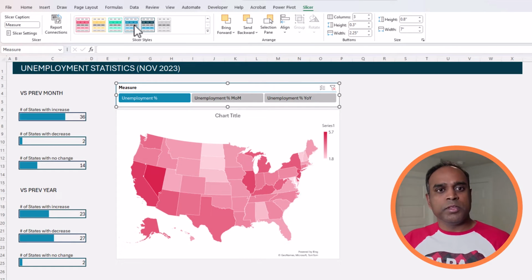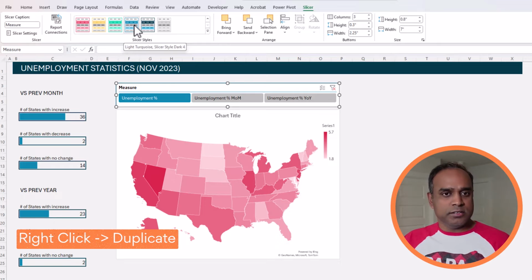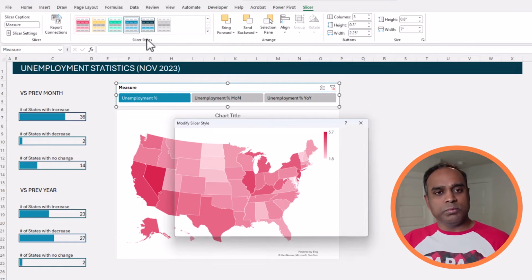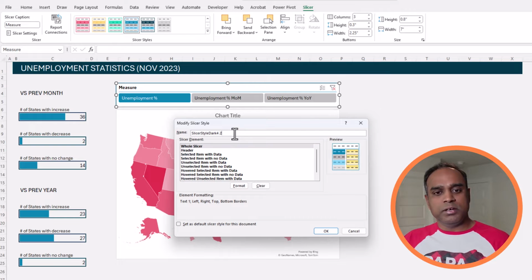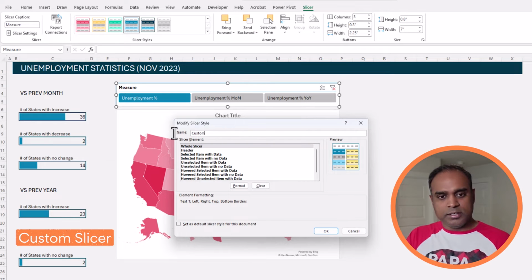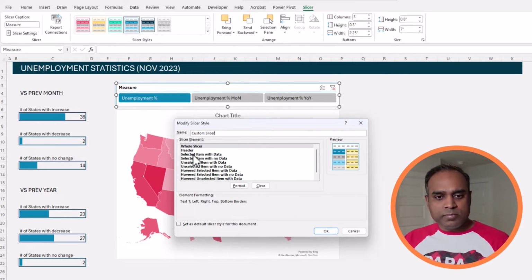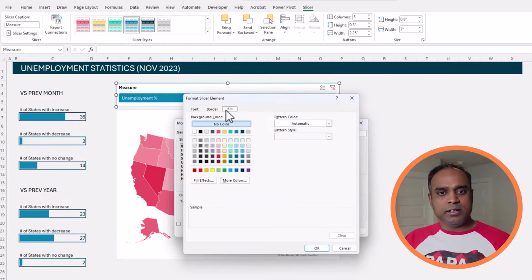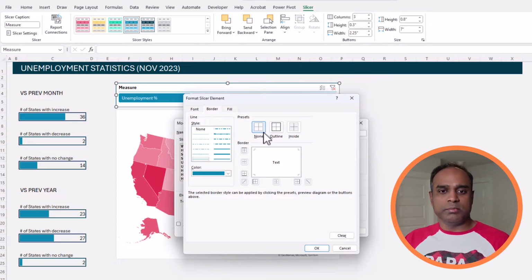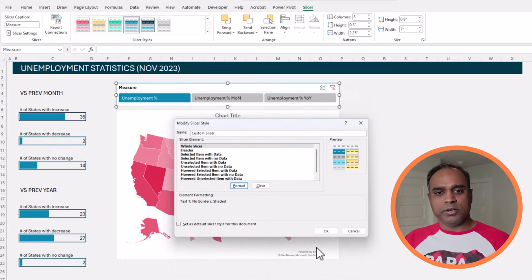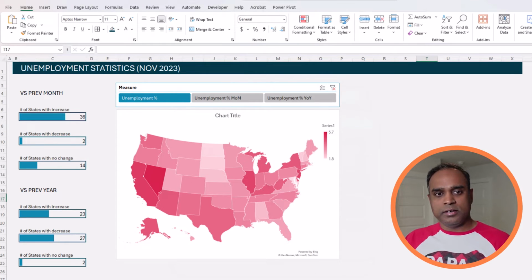So if I'm going to go and modify the slicer, I can go to the slicer menu. I know that I'm working with this light turquoise style. I'm going to duplicate it and it'll give me a new option. So I'm going to call it custom slicer. And then I can change for the whole slicer, the background fill, I want it to match my background color. And then the border, I don't want any border, let's say. That's it. Hit OK. Hit OK.